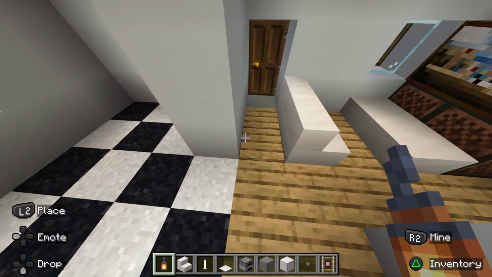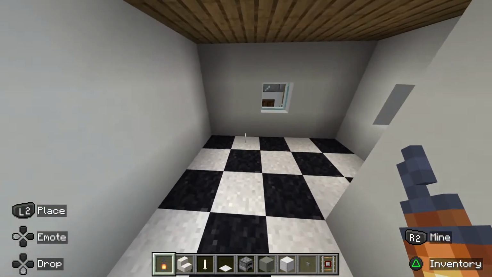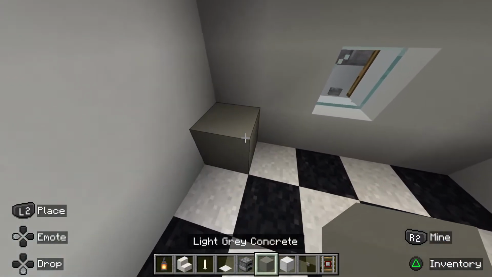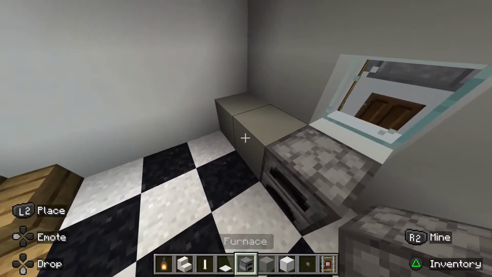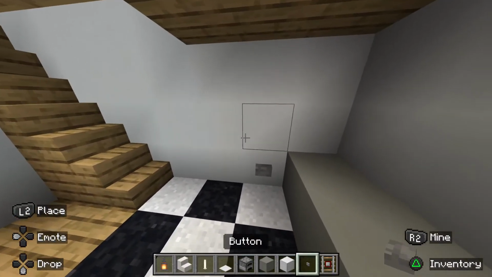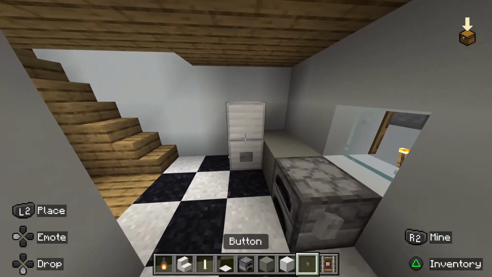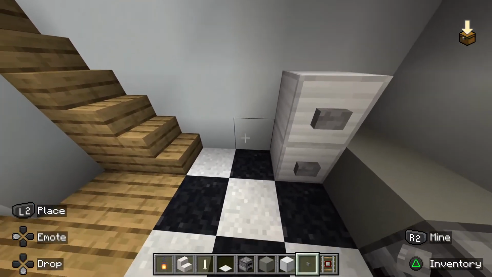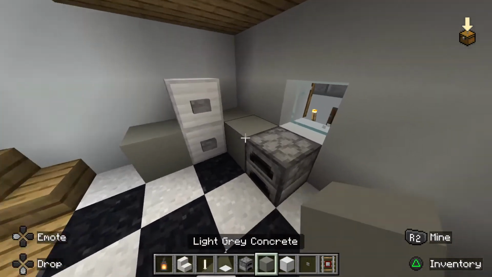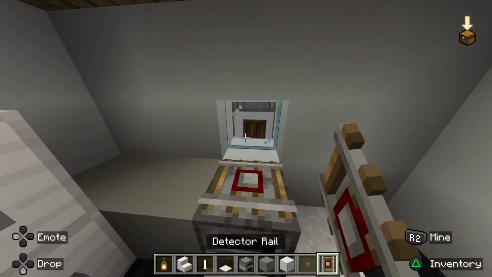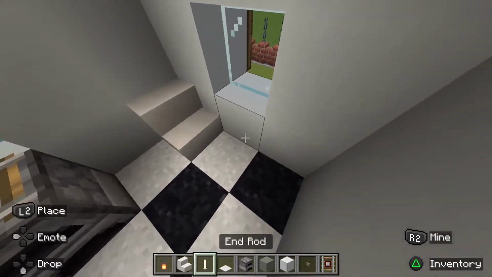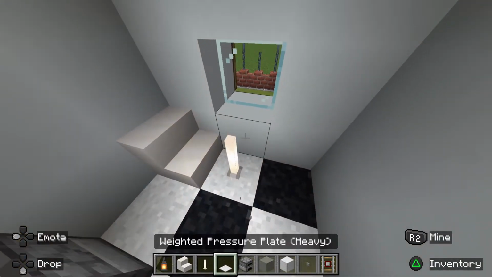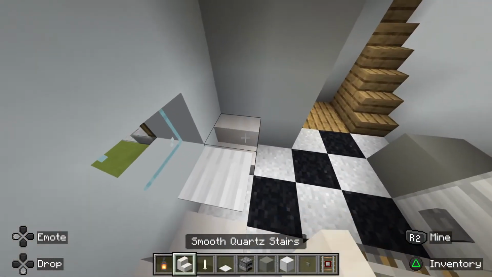So in the back right hand corner of the house, we want to place a light grey concrete. Extend that forward a block, add a furnace, then across the back here, 2 blocks of iron stacked on top of each other with stone buttons in front of them. Left of this, a light grey concrete. On top of the furnace, we want to place a detector rail. And then, in front of this window here, smooth quartz stairs either side, end rod on top, heavy weighted pressure plate on top of that.